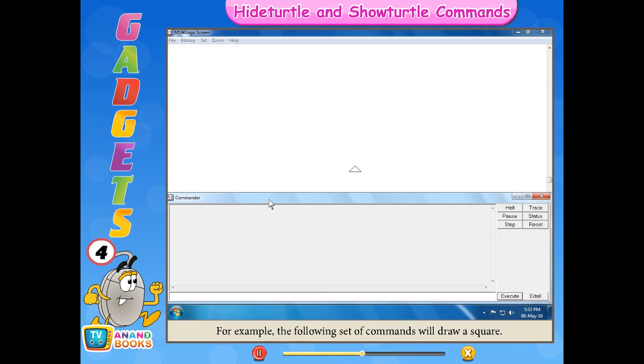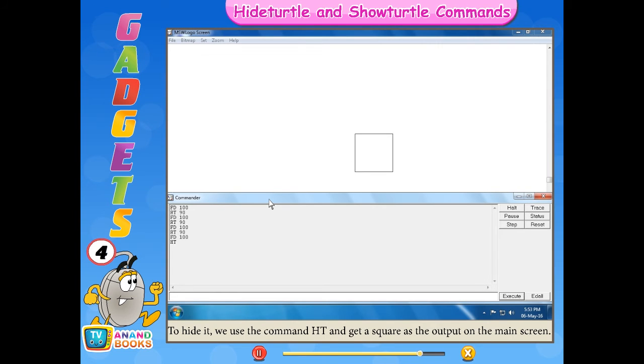For example, the following set of commands will draw a square. FD 100, RT 90, FD 100, RT 90, FD 100, RT 90, FD 100. As you can see, the turtle is visible on the screen. To hide it, we use the command HT and get a square as the output on the main screen. To make the turtle appear again, we use the ST command.